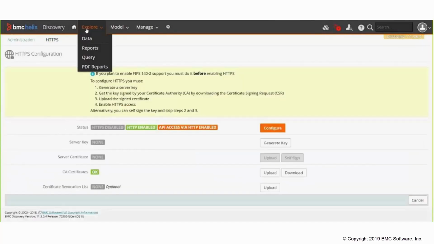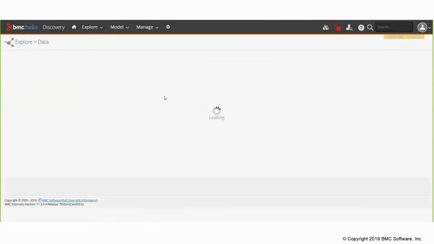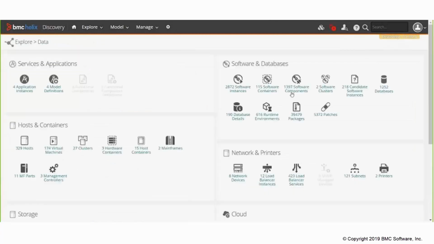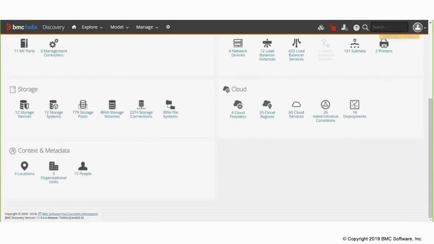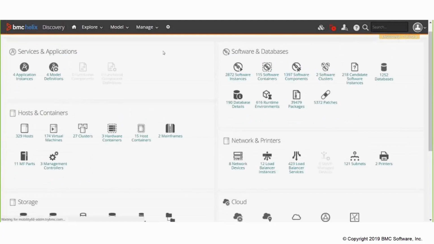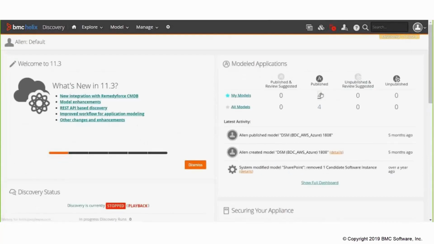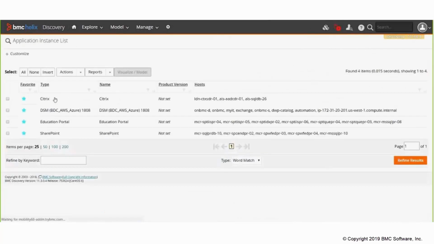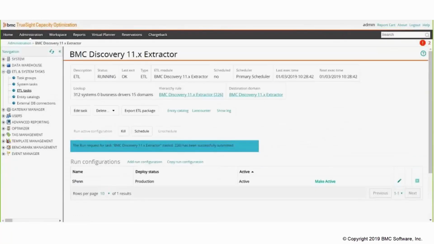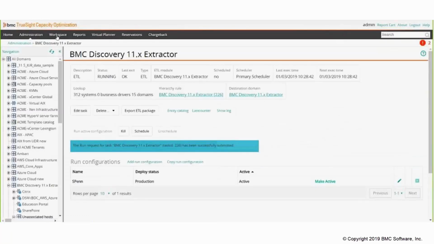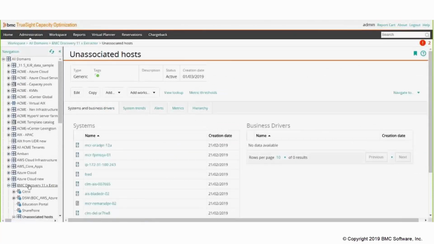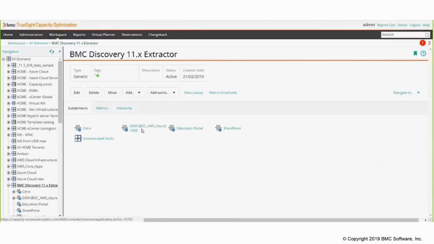You can go and create models within Discovery. So I can go and do some exploration. And again, there are 4 models that were already created, as I showed you on the previous screen. I'll go back up to there real quick. And again, a model is a collection of assets. So in this case, I have 4 models that I've created: Citrix, DSM, Education, and SharePoint. And sure enough, if I go over to my Discovery extractor, go to the workspace for Discovery, you'll find these are the 4 models that I've discovered, and then a pool of everything else.